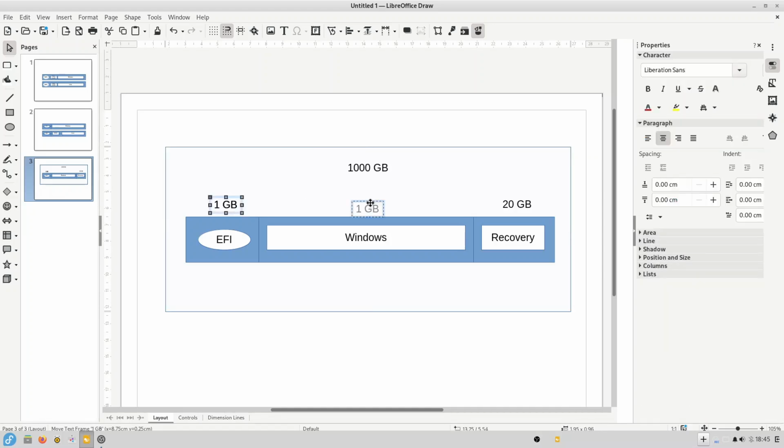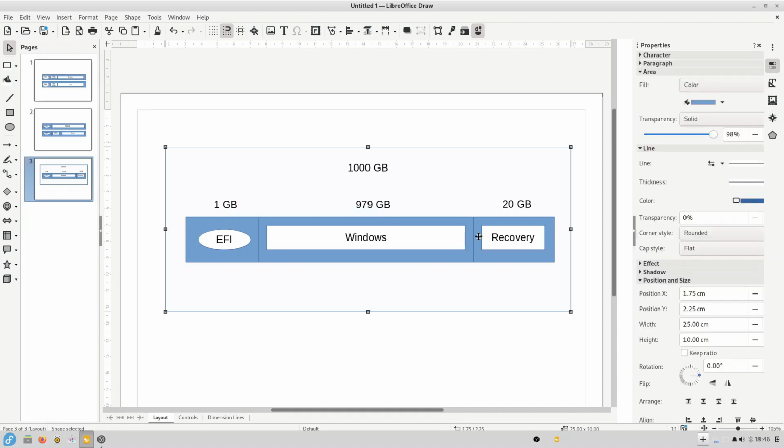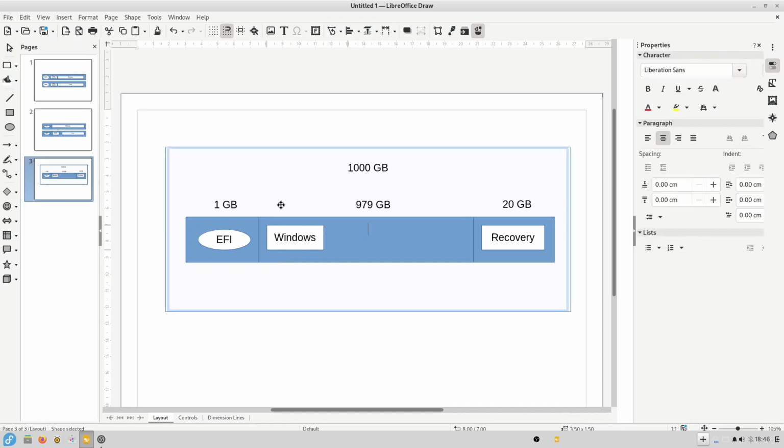So Windows, when it's installed, will always take up the maximum amount of free space it's got available. So if you've got a 1000 gigabyte drive or a terabyte, and you've got a gigabyte for the EFI, 20 gigabytes recovery, it will use the rest. Now in reality, your Windows probably only needs a fraction of that amount of space. So let's be generous and say that is about 200 gigabytes.